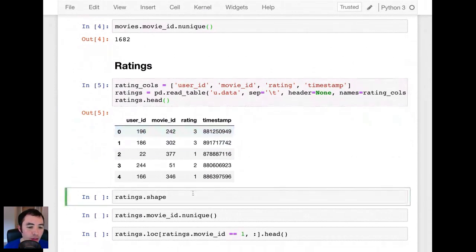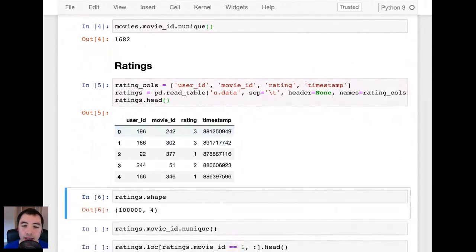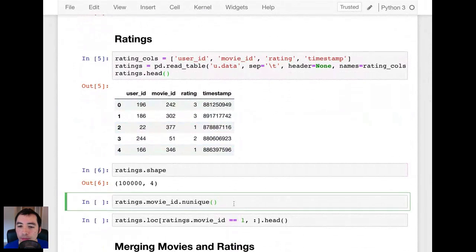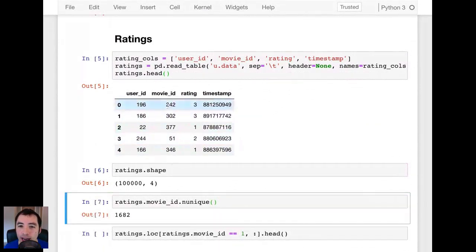Okay, there are 100,000 rows, so that means there's 100,000 ratings, and we're going to look at the nUnique of the movie ID column. There are exactly 1,682 movie IDs in here, just like there are 1,682 movie IDs here, and they're the same movie ID.